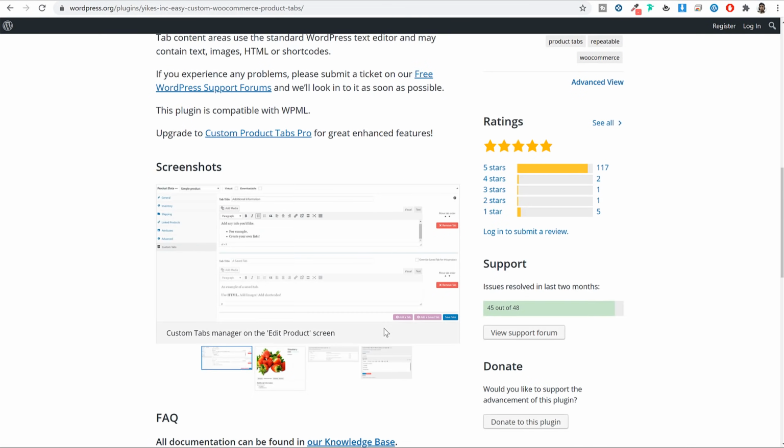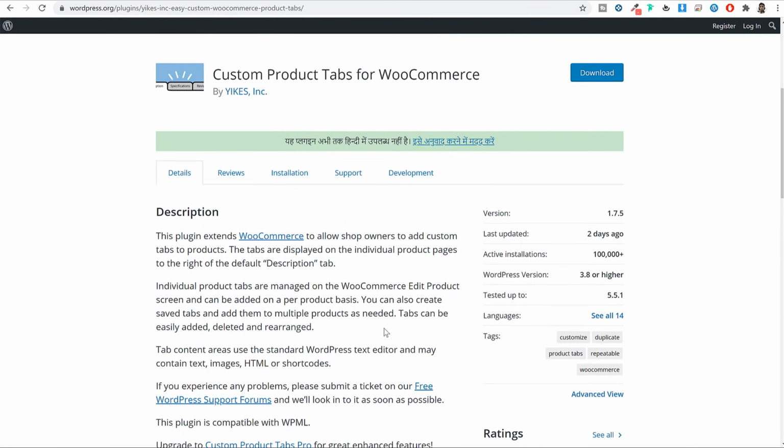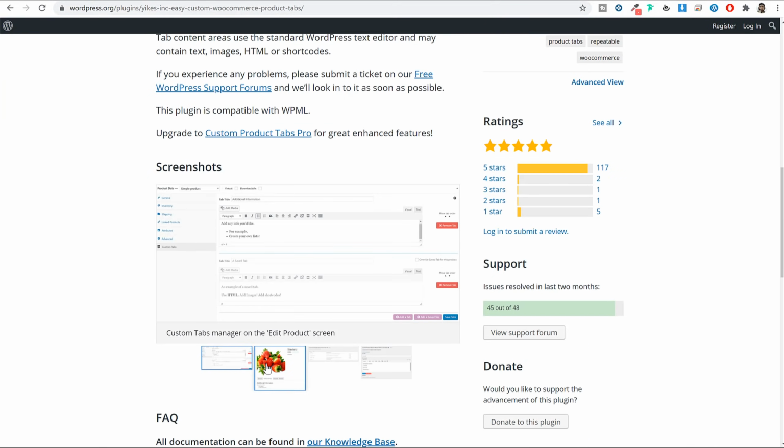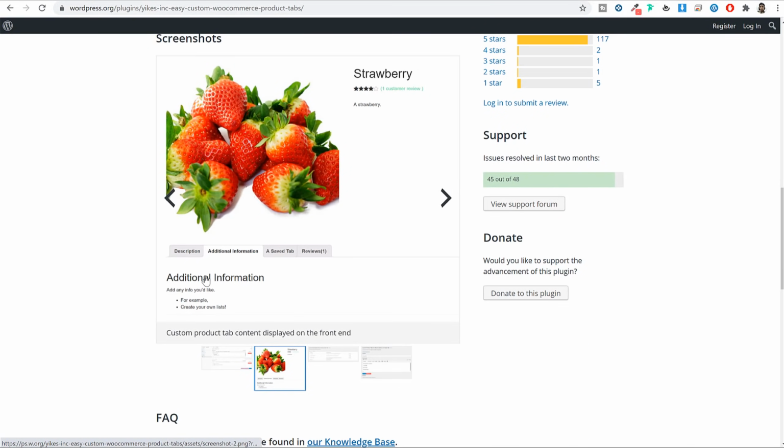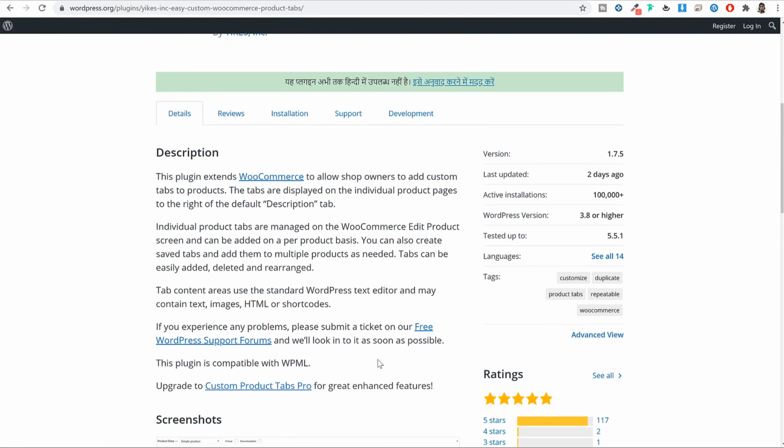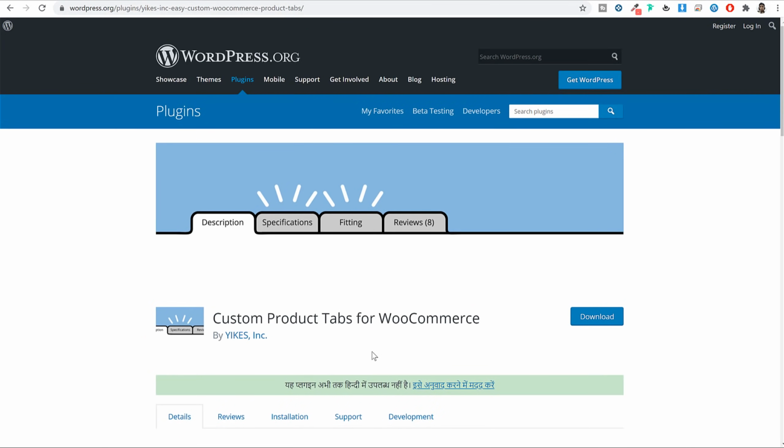And obviously you can read more about this plugin over here at the bottom. And you can see this screenshot as well. As you can see, they have added this additional information and some extra tabs over here at the bottom. Now I don't have a dedicated video on this plugin, but I remember I have used this plugin in some e-commerce tutorial. I don't remember which tutorial, but it is really very easy to set up, so you can use this plugin as well.